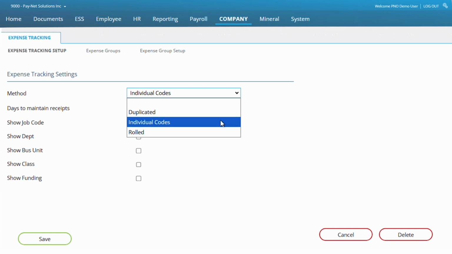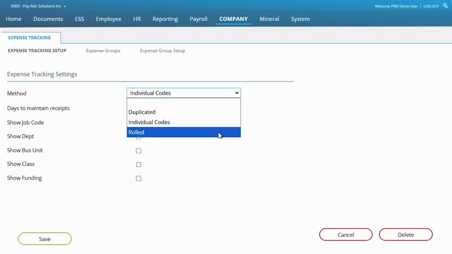If the individual codes method is selected, this brings each code into Payroll individually. If the rolled method is selected, the individual expense codes may be rolled into a single code when imported into Payroll. Within the Days to Maintain Receipts box, enter a number of days that will determine the length of time receipts are held in your company. Once receipts are past the allotted time, they are purged from the system.